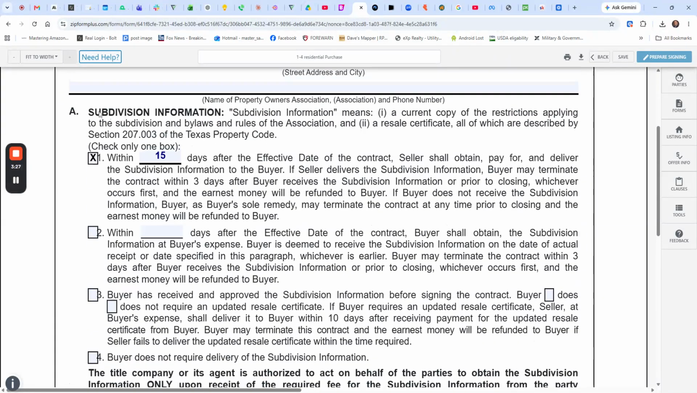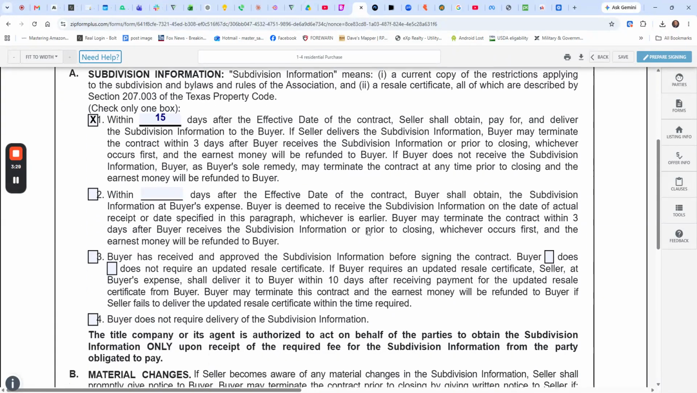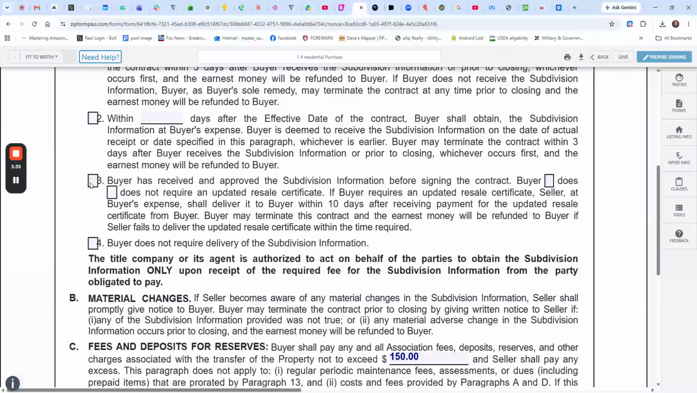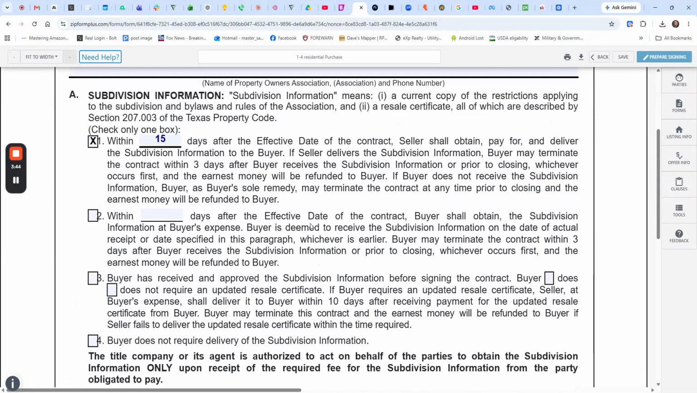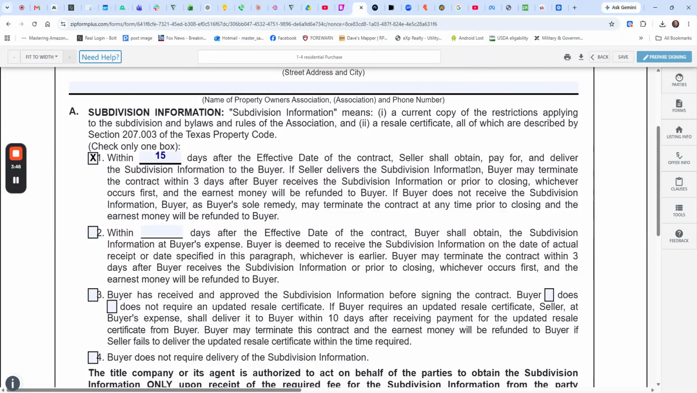Now, section A2 is if the buyer is going to get the documents instead of the seller. And then section 3 is where the buyer's already got them and you don't need to receive any more updated ones. We've got a certificate, we know what we're doing, we're good. Usually it's going to be 1. And this is the seller paying for the HOA docs. Or so many days the seller is going to obtain and pay for them.